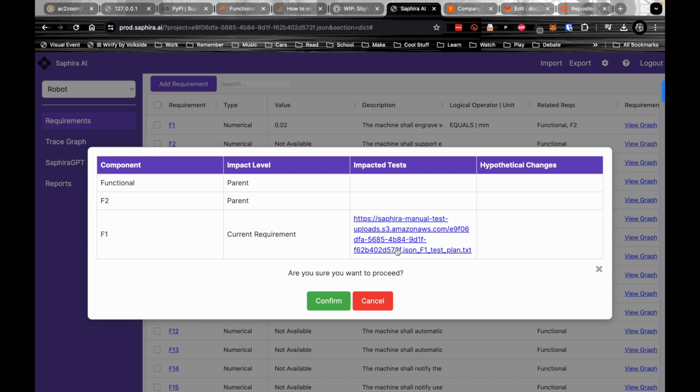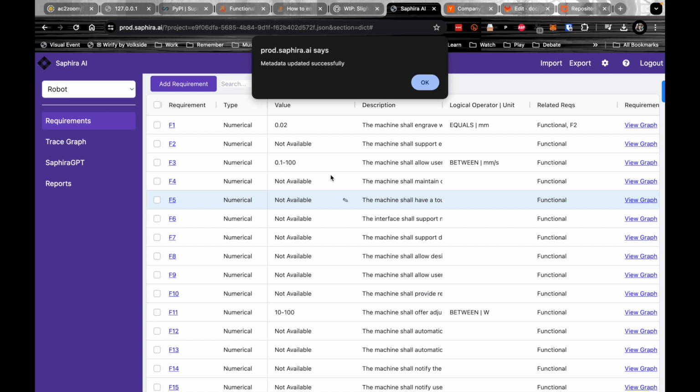And you can see the impacted test here, which is the test plan that we stored that you were using. There we go. All right.